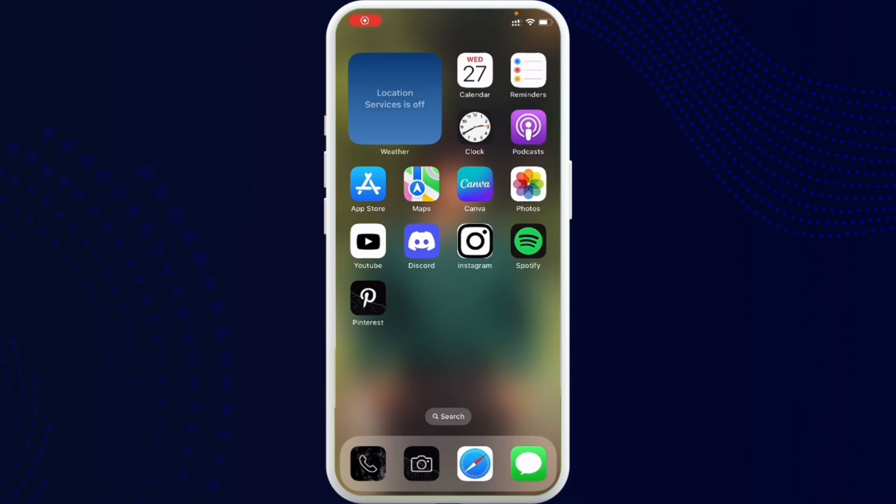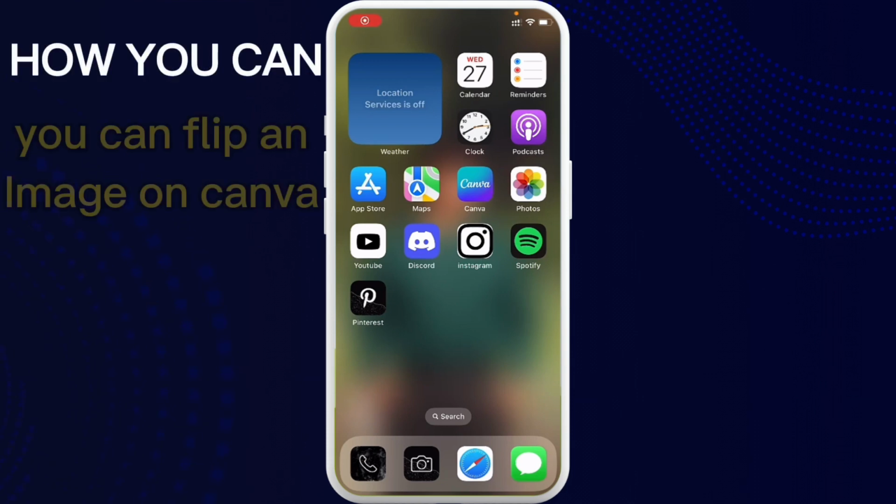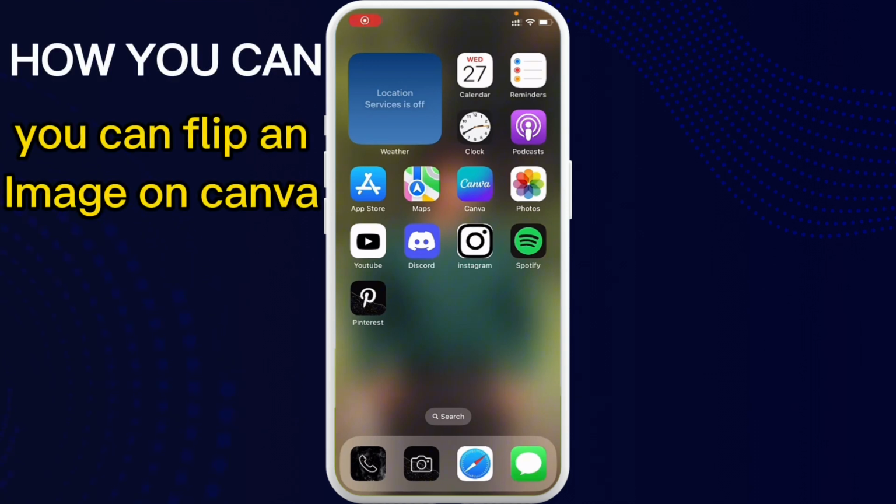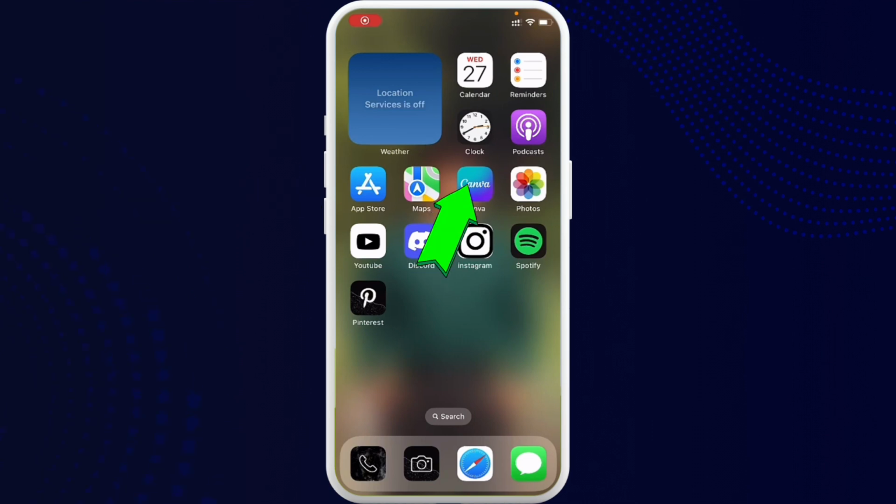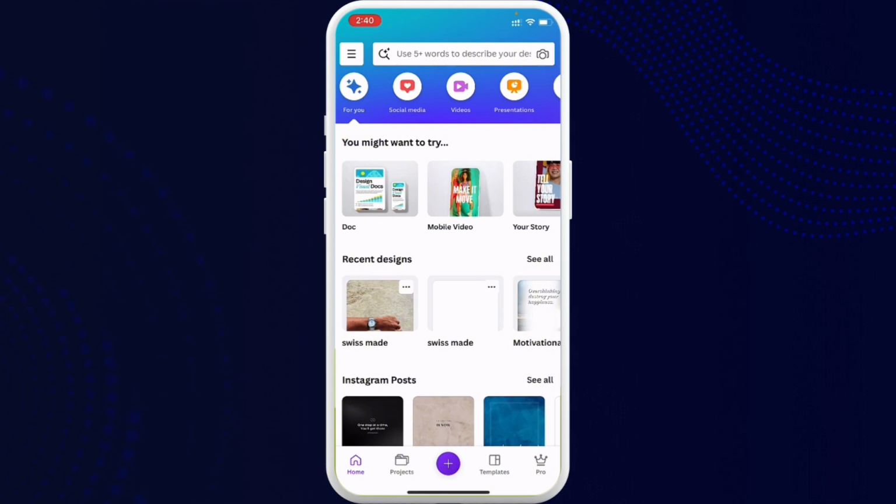So today I am back with another tutorial video of how you can flip an image on Canva. So to get started, go ahead and open up your Canva application. Once you open up your Canva application, you'll appear with the home page of Canva.